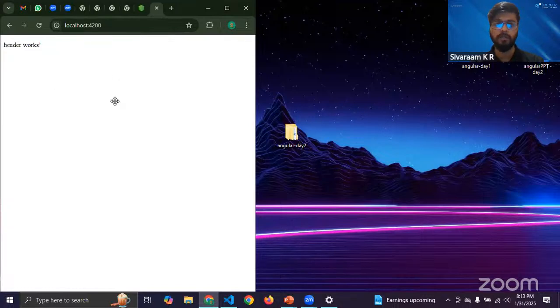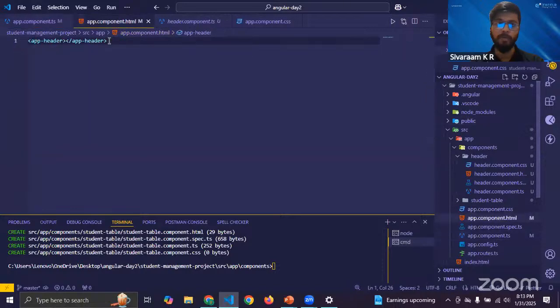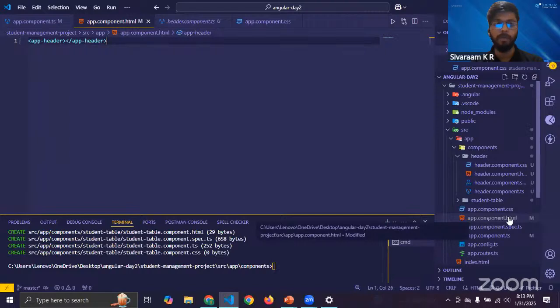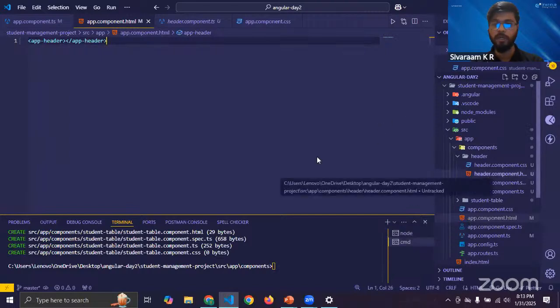You need to understand this. Header is running inside my app. This is called nesting. Okay, so here app becomes the parent and then header becomes the child.